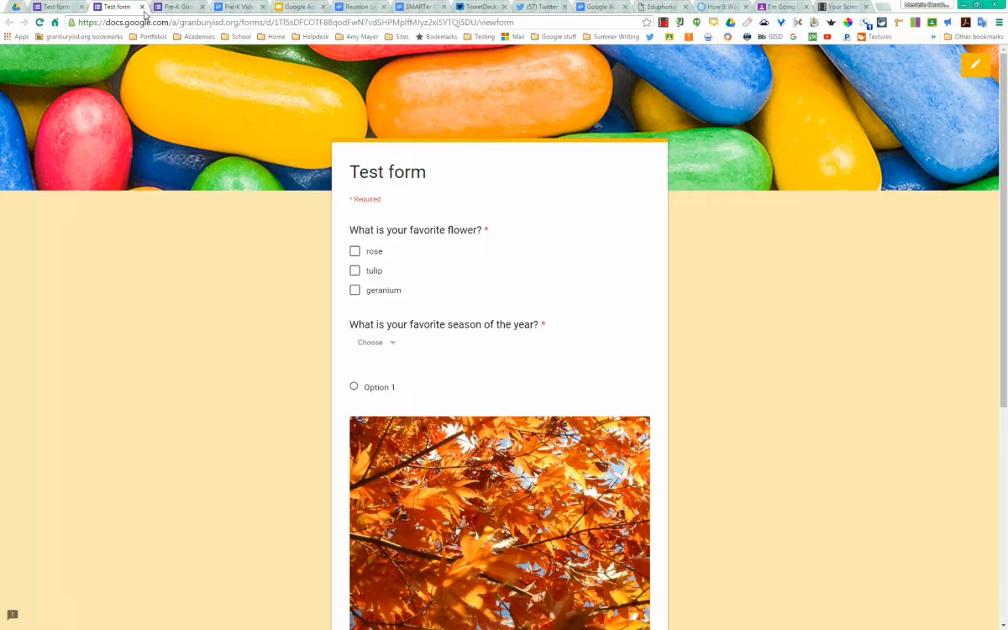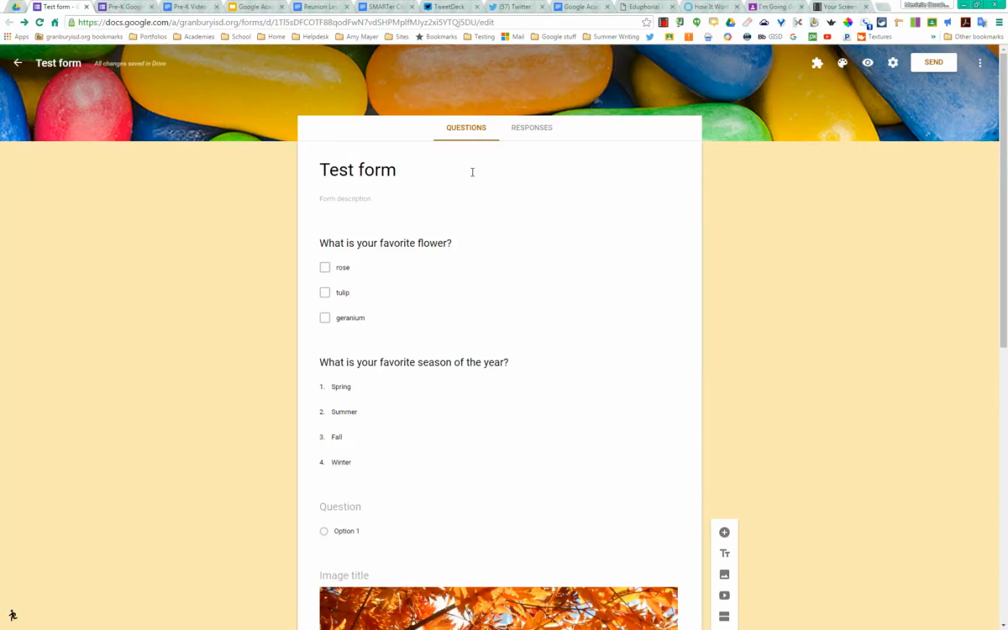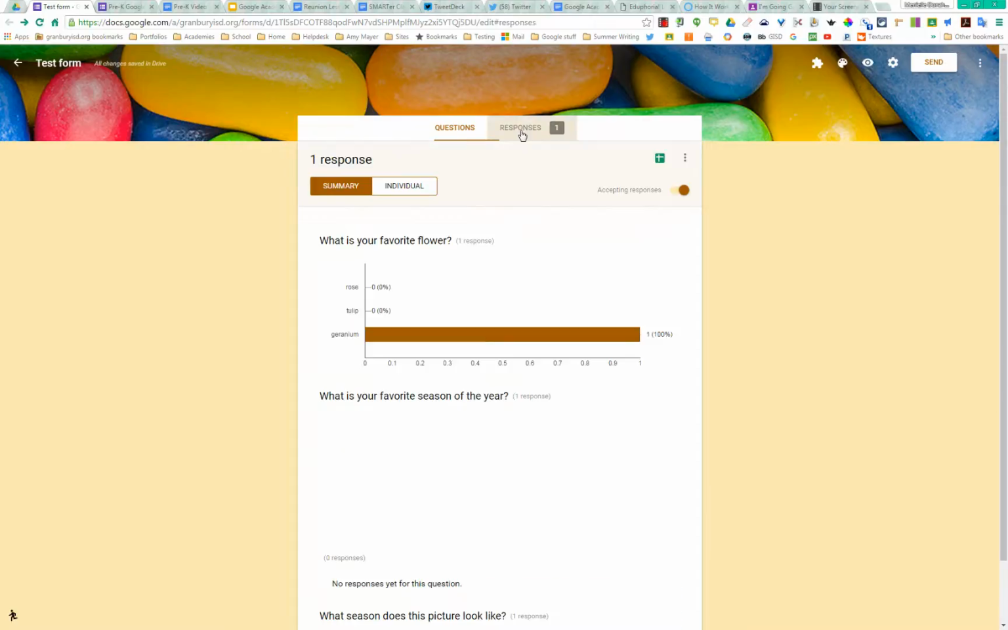Another thing that you need to know about are how you collect the responses. Once people have gone in and responded to this, I want to show you what those look like. Once people have responded to your form, you will see here it indicating that there's one response. So I'm going to click here on responses.